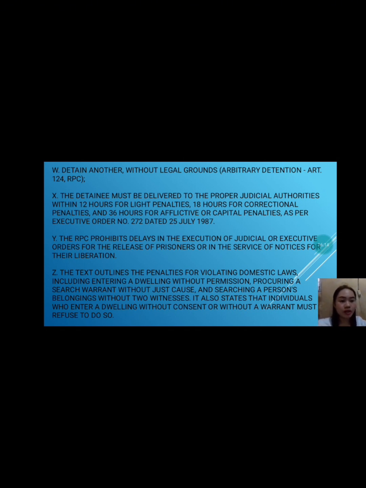Y. The Revised Penal Code prohibits delays in the execution of judicial or executive orders for the release of prisoners or in the service of notice for their liberation. So, this prohibits any delays in carrying out court or executive orders related to releasing prisoners or serving notifications for their freedom. Essentially, it's about ensuring that orders for releasing prisoners or notifying them of their liberation are executed promptly without unnecessary delays.